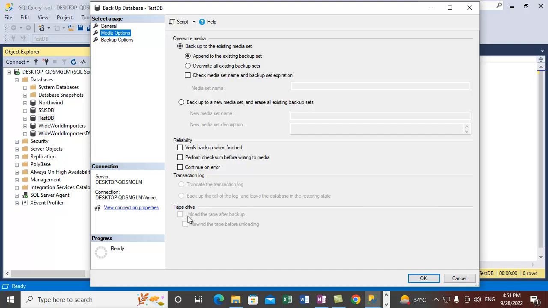And right now we see that there are certain options under the transaction logs which are inactive, as we are not taking the transaction log backup. If we're doing a transaction log backup, these options will get highlighted, and we will talk about them later.